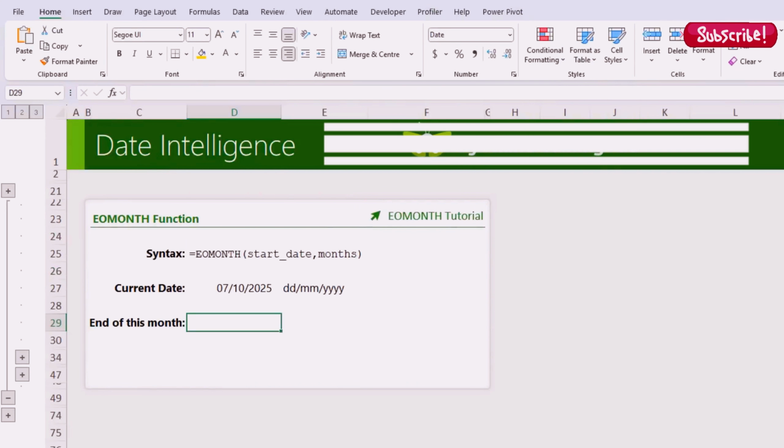Now let's move on to date functions, which are essential for aggregating data into months, quarters, and years, as well as forecasting and preparing schedules. One of the most common tasks is finding the first or last date in a month. For example, let's say the current date is 7th of October 2025. And from this date, I need to derive the end of the month.